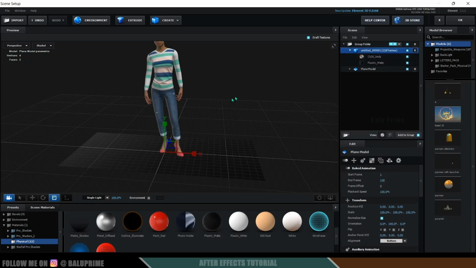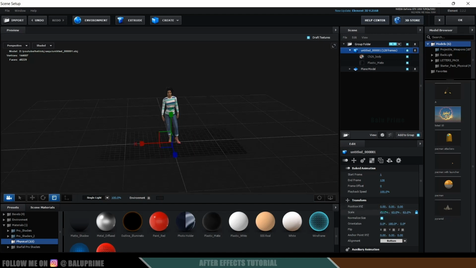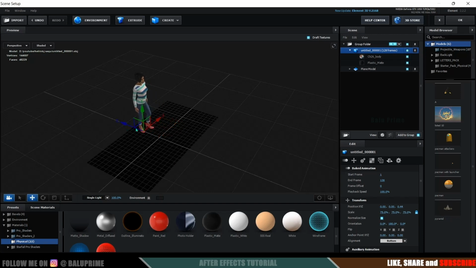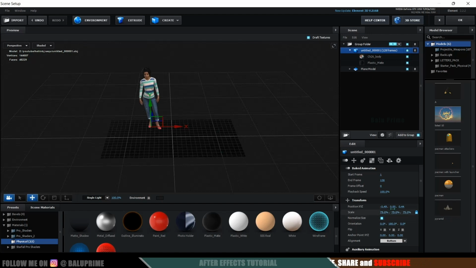Now let's reduce the scaling. Select the model and let me reduce the scaling to 60, or else let me change it to 75%, and let me place the character here. Let it be here like this. Fine. And also let me rotate this here. So let it be here like this.